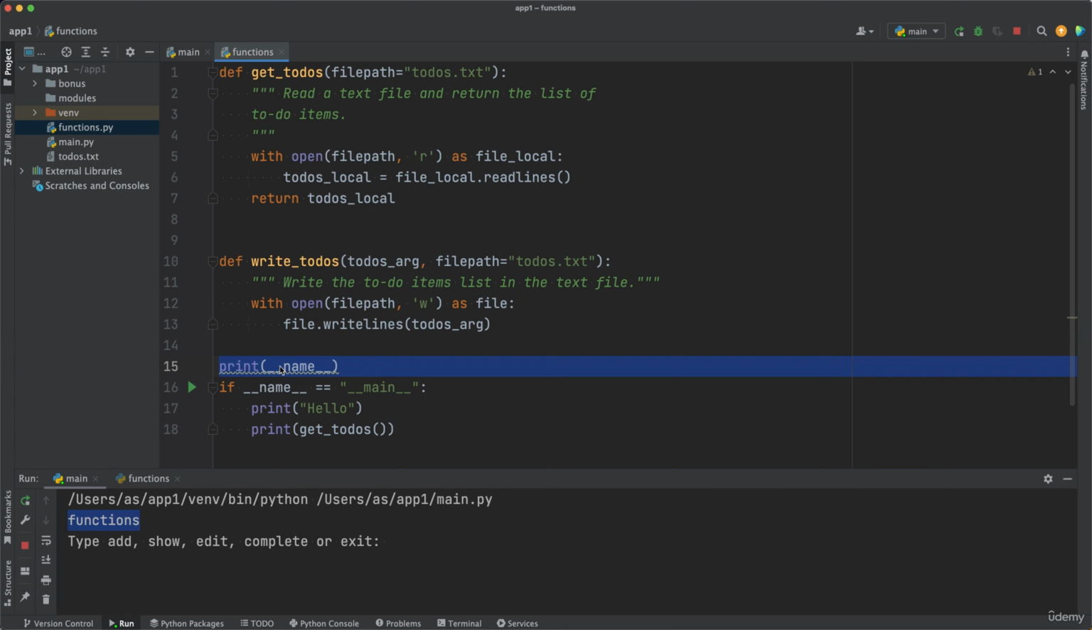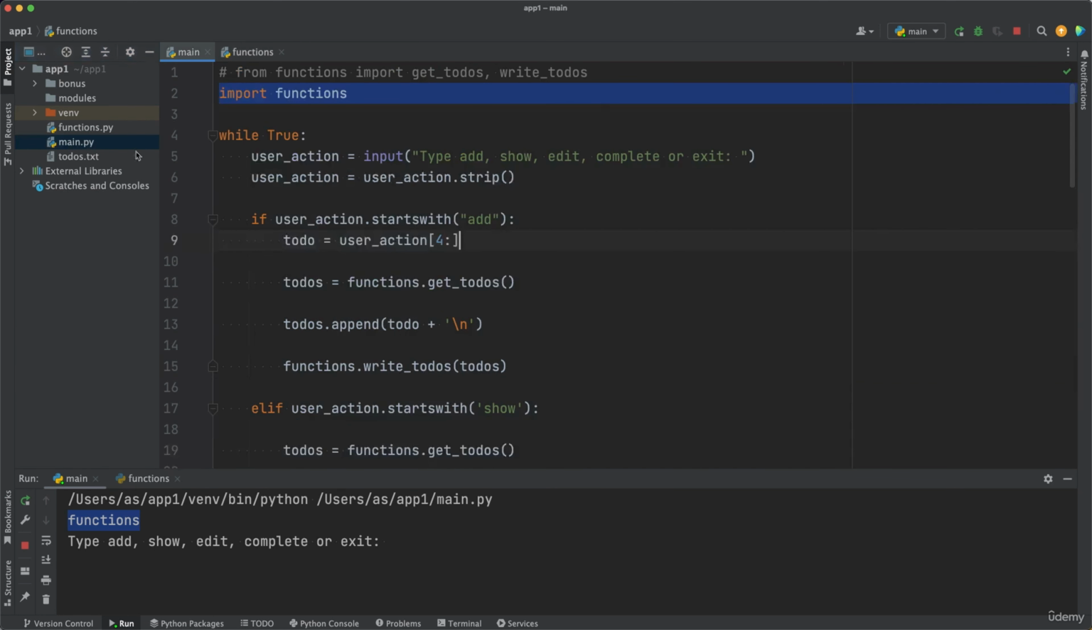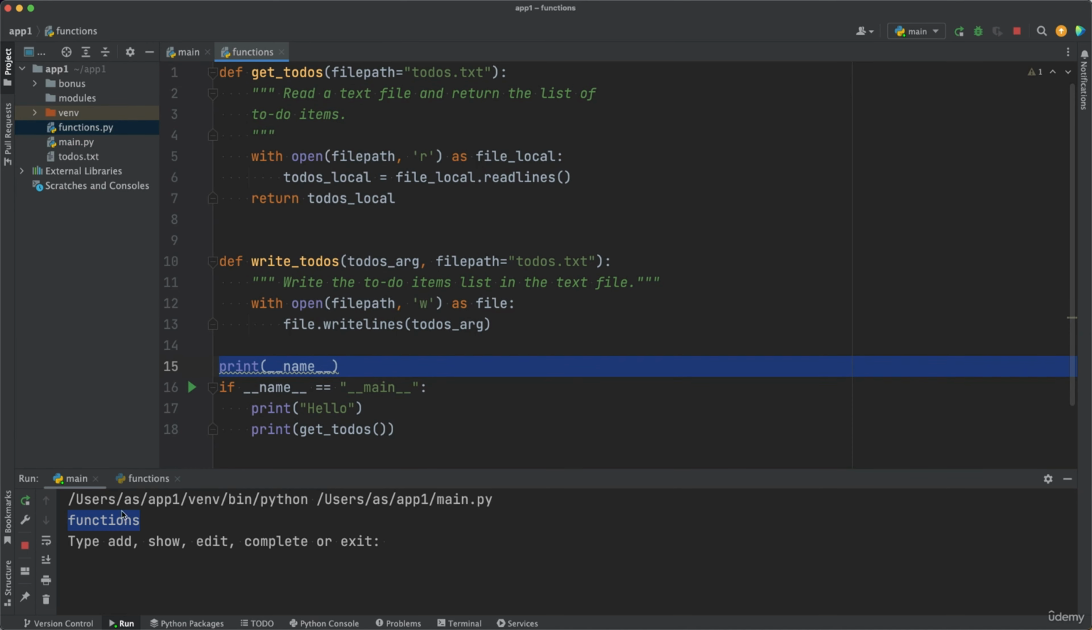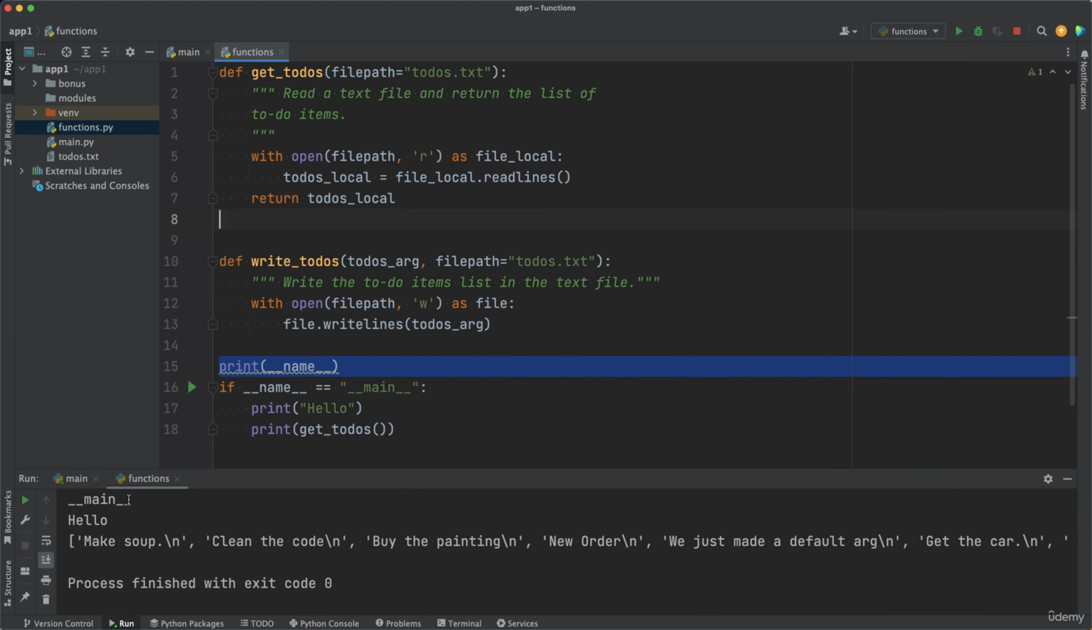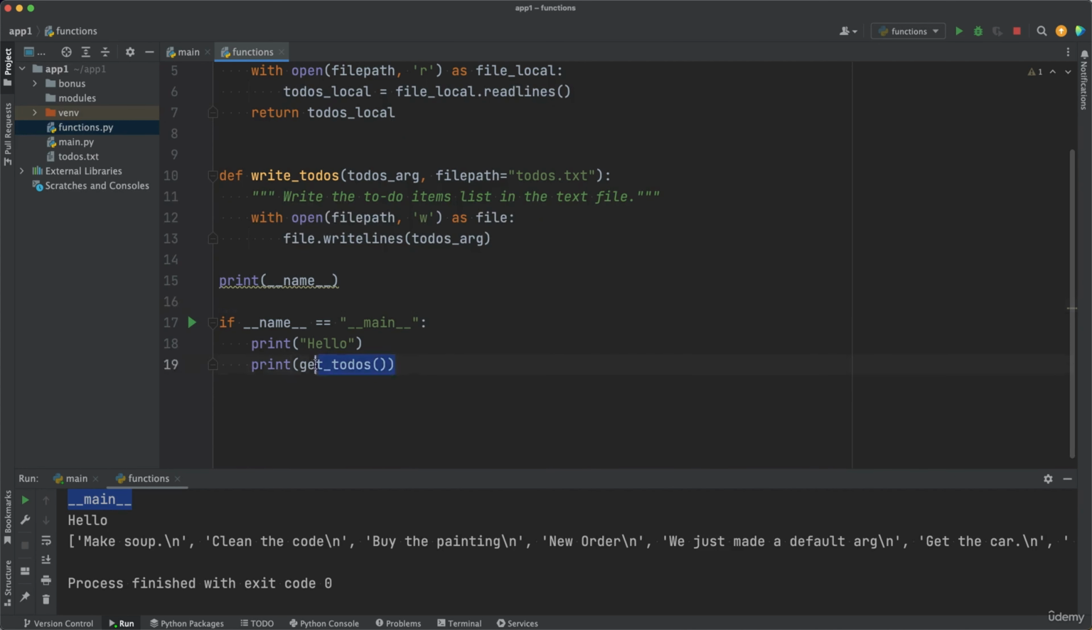So to sum it up, when you run main.py and main.py runs functions.py through that import statement, then the value of __name__ is the name of that file, functions in this case. But when you run functions.py directly, the value of that variable is __main__, and that allows us to have this condition here.